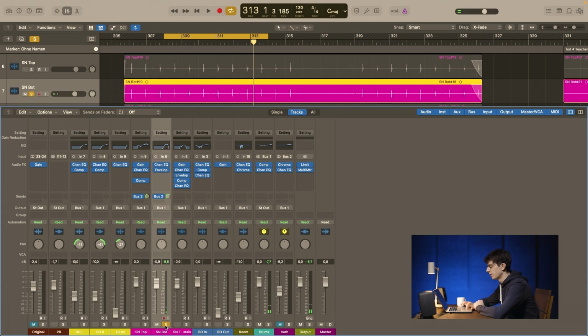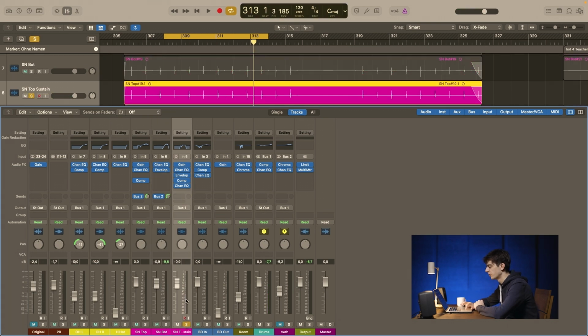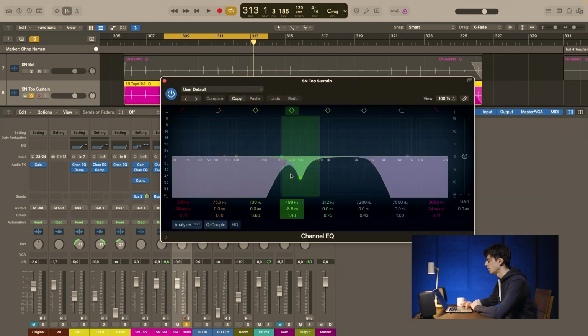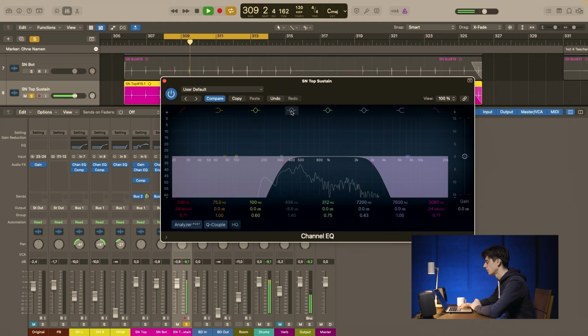Alright, then we have the send, and then lastly we have the snare top sustain mic, which I'm using just for sustain. But since it's the top mic doubled, I'm also flipping the phase on it. And then I'm cutting everything below 330 Hertz. I'm also cutting at roughly 500, minus 8.6 dB, because as you can see, this is a peak here in the frequency spectrum and I don't want it, so I'm cutting it.